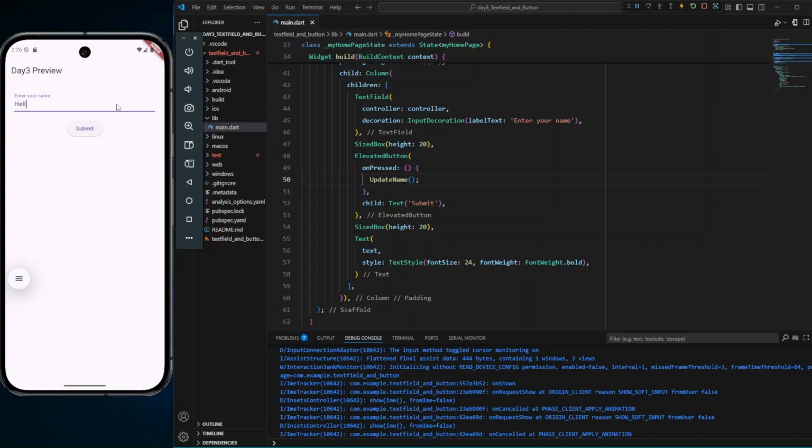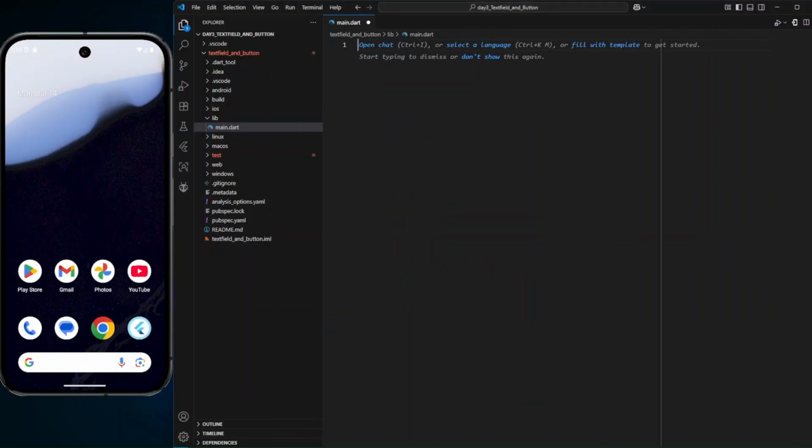Today, you'll learn how to use TextField and button to get user input and show it on screen. This is your first step into making interactive Flutter apps. Let's start by creating our main app structure. This is where we define the theme and home page.